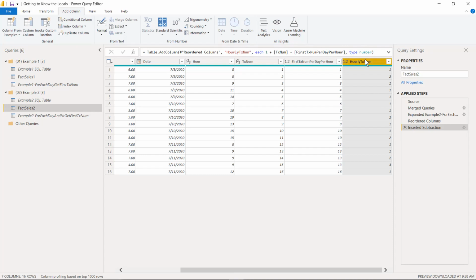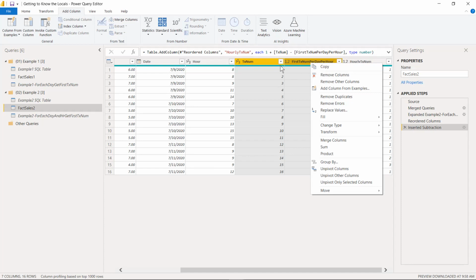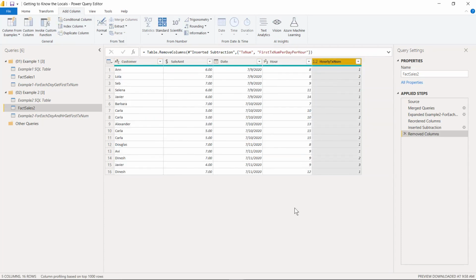Boom. Now I've got an hourly transaction number, which is a local ID, right? It creates a uniqueness to each one of these records without having to have this big, ugly transaction number where every single row is globally unique, but it compresses so poorly. Speaking of which, I could click on transaction number, and I could control click on first transaction number per day per hour, and I could right click and remove columns because we really want to get rid of that one because it compresses so very poorly. Okay, good.